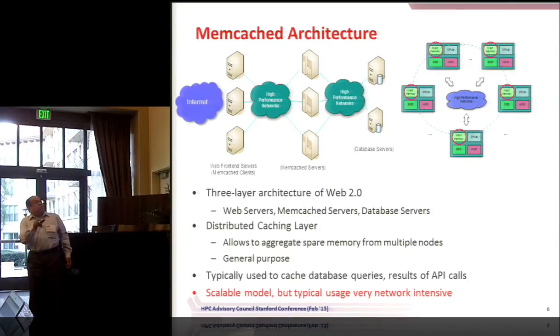So this is a good model. What it tries to do is, if you see here in this tier, the Memcached servers take memory from all these nodes and put it together into one big aggregated cache.